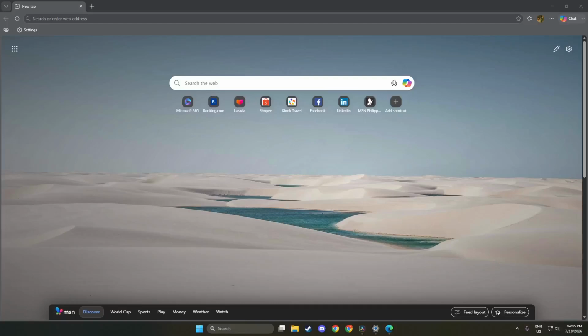In today's video, I'm going to teach you how to find where to update Microsoft Edge. First, let's start by opening Microsoft Edge. This is the web browser you will be working with.